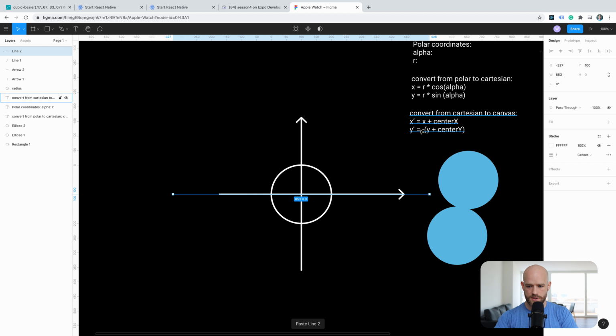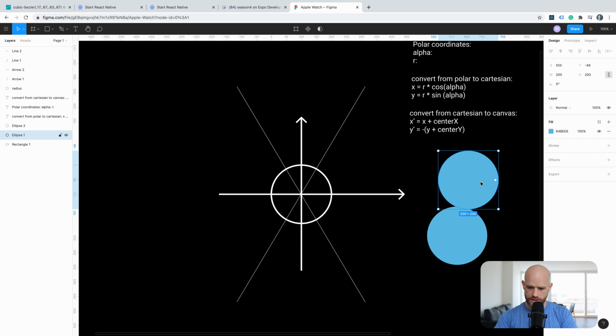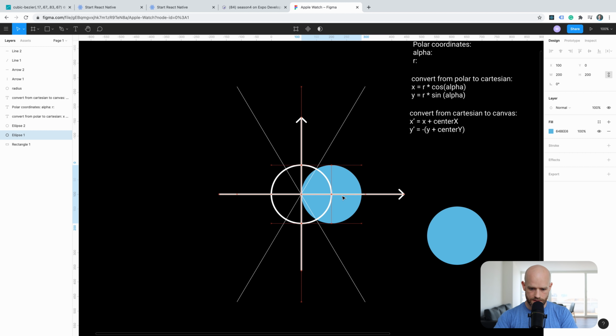Let me build 2 lines. So here, on this circle, we have 0 degree, 60 degrees. We can do 120. So 120, 180, 240 here, 300, 360. So the centers of the circles are going to be placed into these positions. So let me try to do it here.